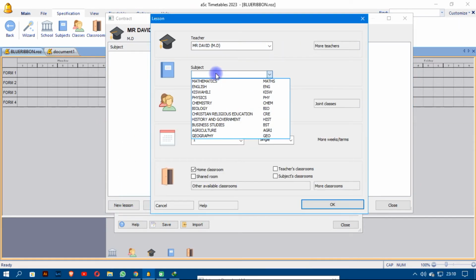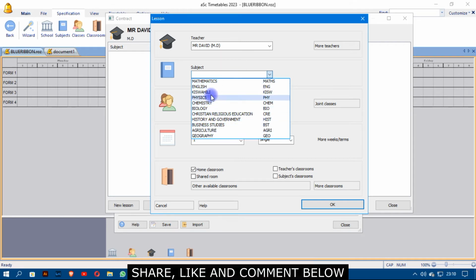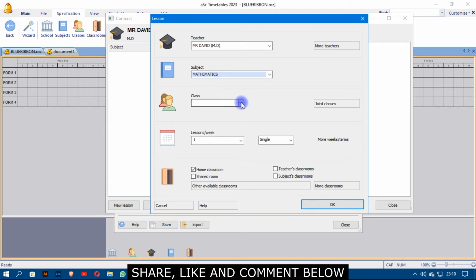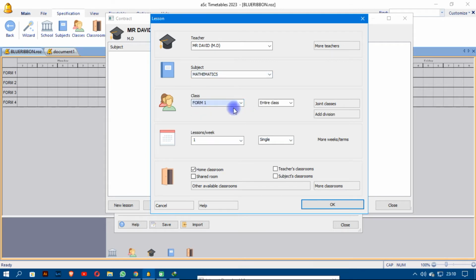So I'm going to choose the subject, or else we can work with them as they are alphabetically to avoid confusion. Let me just pick mathematics, and then I'll be taking Form 1 in mathematics. So the number of lessons per week, maybe I can work with 6. Remember, you can add as many as you want. Of course, if you add an unreasonable number, the software will not be able to give you the best timetable.